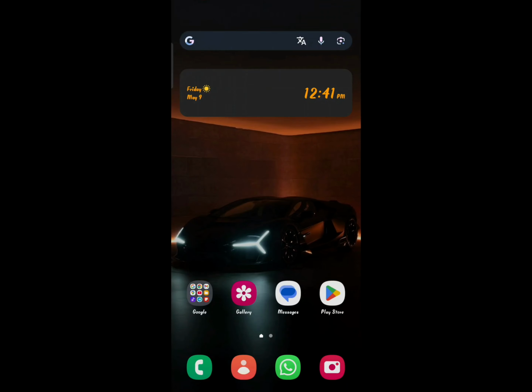Namaste friends, in today's video I'll show you how you can hide any app on your Samsung phone easily.